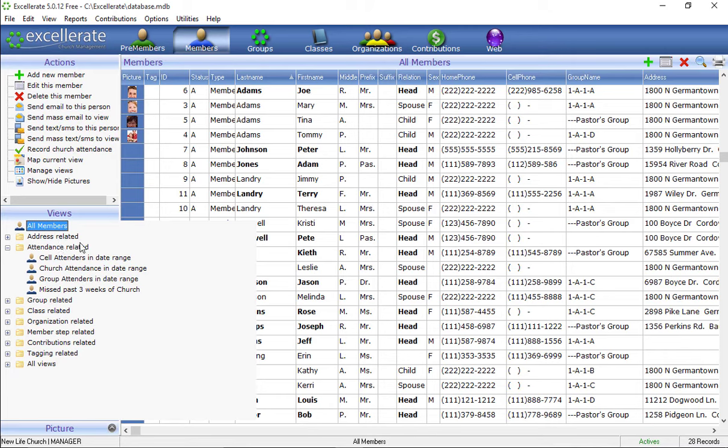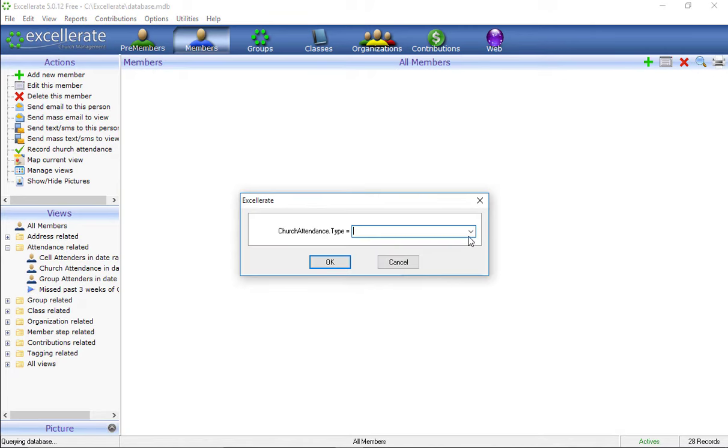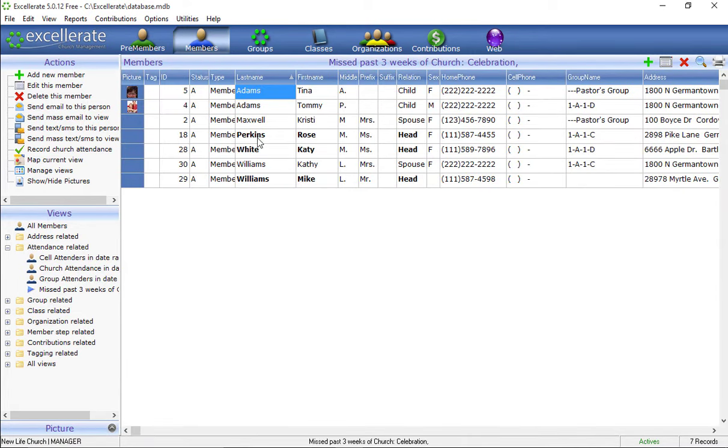Like people who have missed church the past 3 weeks. Choose a church attendance type. And there they are. From here, you can send them all an email checking up on them, or print labels for letters, or print out lists for people to do some follow-up.